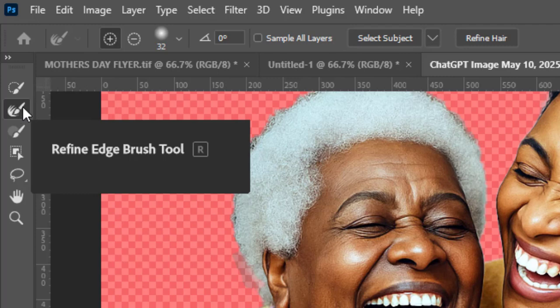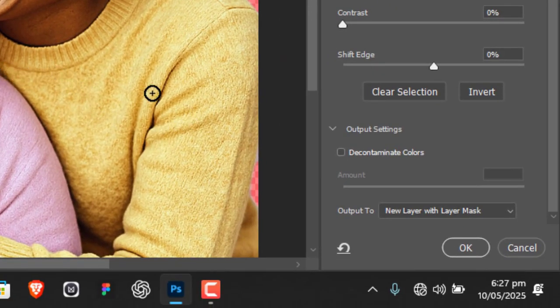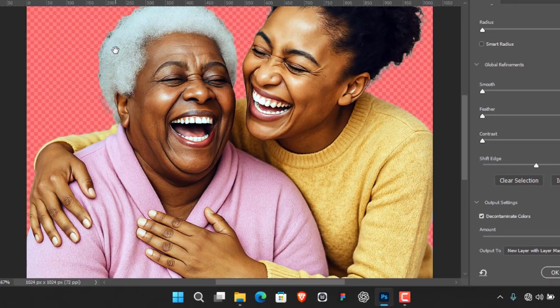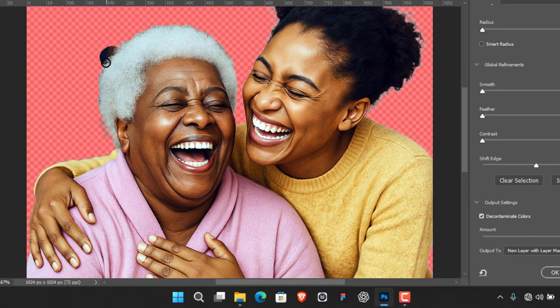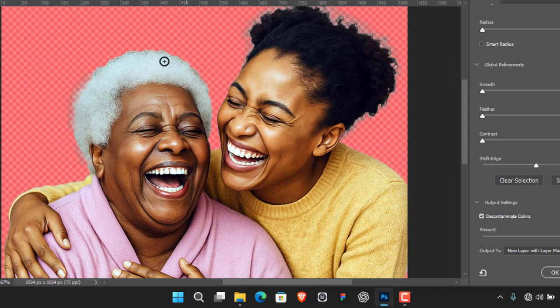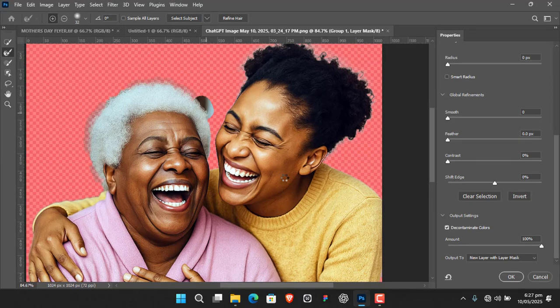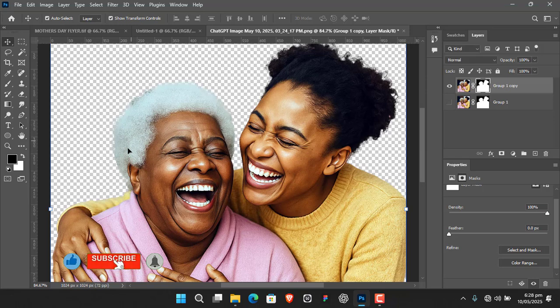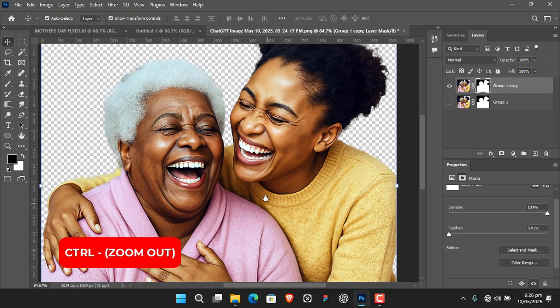Now under the Output Settings, just hit Decontaminate Colors, and just paint around the edge. So you can see what we are doing. Let's clean this one too around the edge. Okay, let's clean this one too. Good, so I think everything is okay. We can hit OK now, and now you can see the magic. Good, so now everything is looking good.